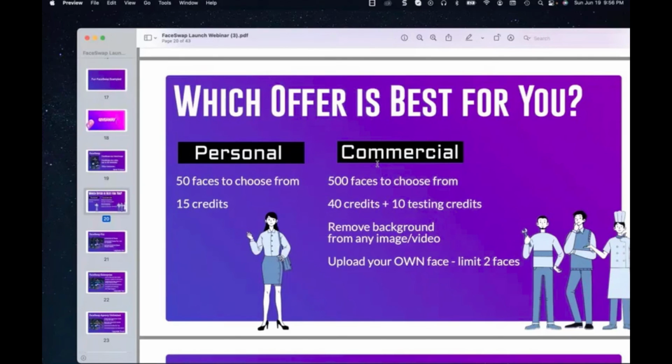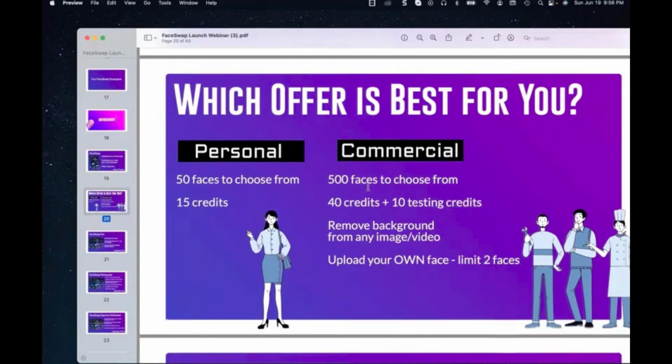You still are going to need, with the commercial version, to choose a video from somewhere or an image from somewhere. You also get 40 credits plus 10 testing credits per month, which means you can make a bunch of these every month and it doesn't run out. It keeps refreshing. It goes on and on and on forever, or years anyway. Remove the background from any image or video. All right. We showed you how to do that. Really easy, too easy, without green screen. To think that the algorithm is so accurate at that is just great.